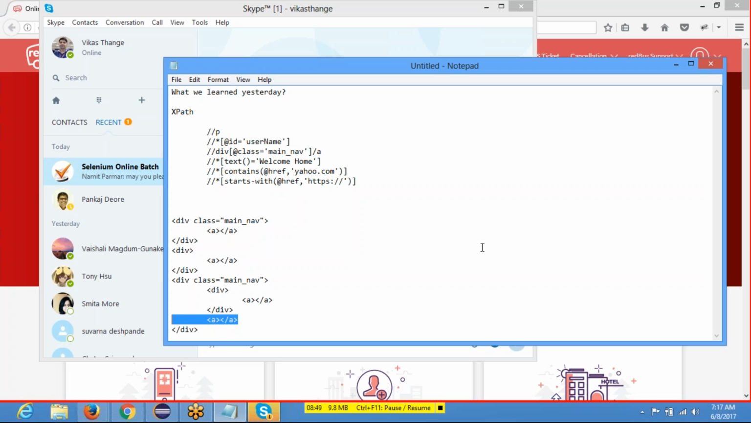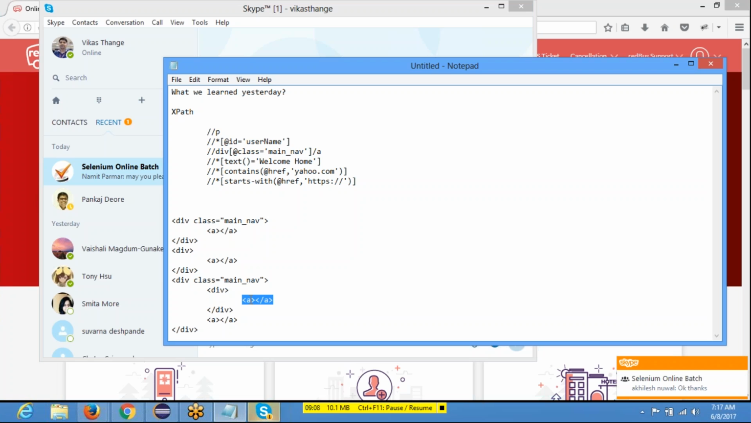So these two elements will be selected. This is first and this is second because both are immediate children of the main nav div. It won't be selecting this a tag because this a tag is a descendant. It is not the immediate child of main nav. That is the reason this will not be selected. All right, I hope this is clear now.